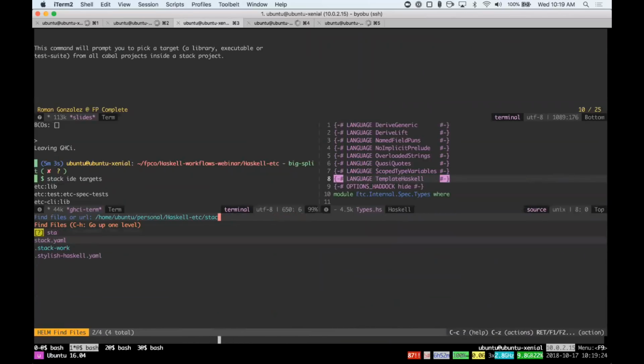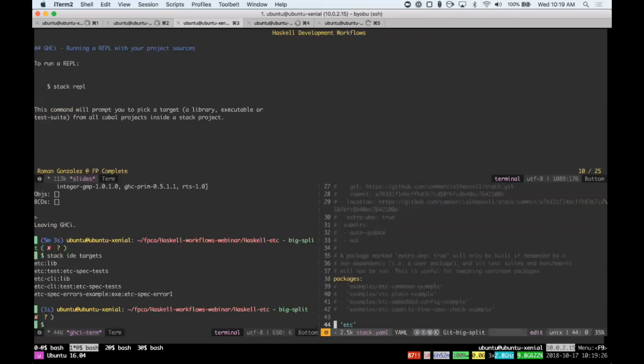Before moving on to that, Roman, one other question from the audience. Is there some way that we can unload a module that's already been loaded?